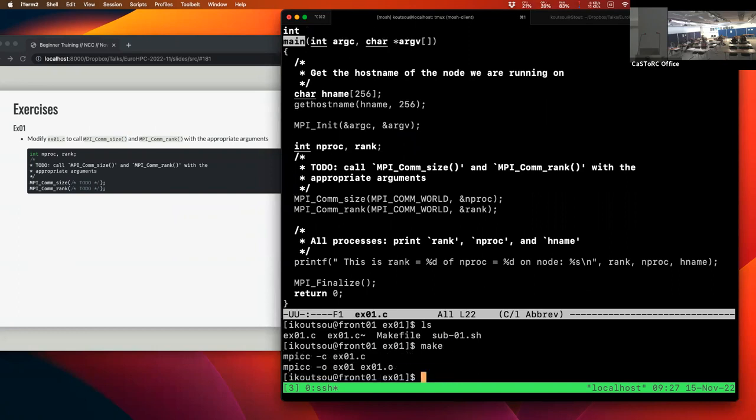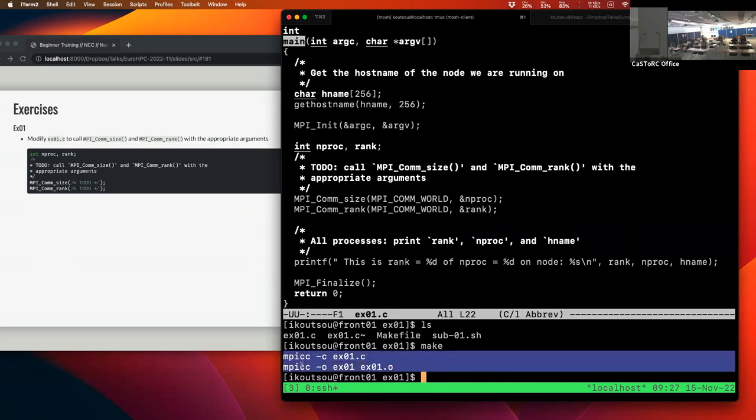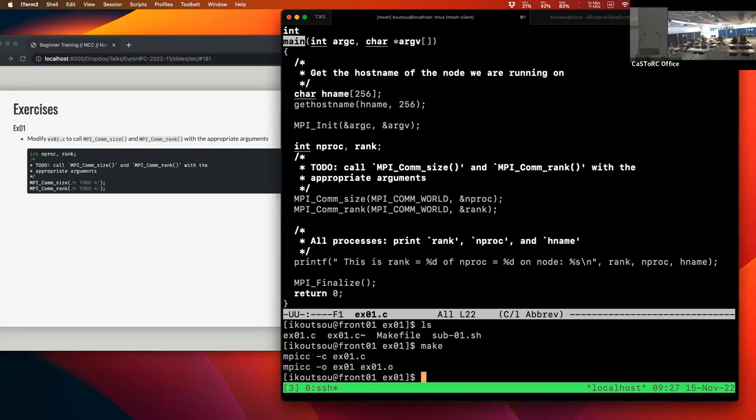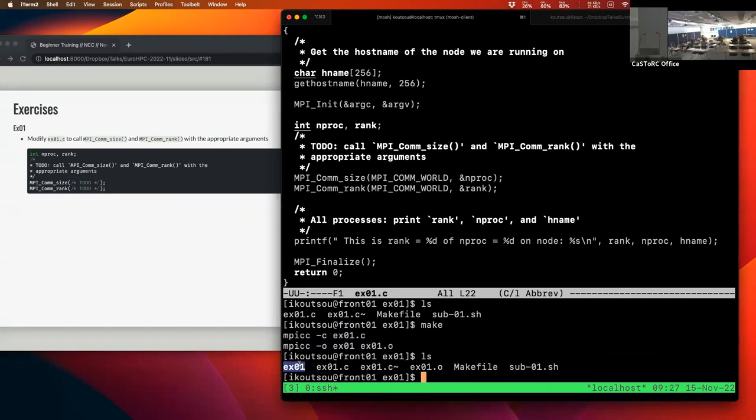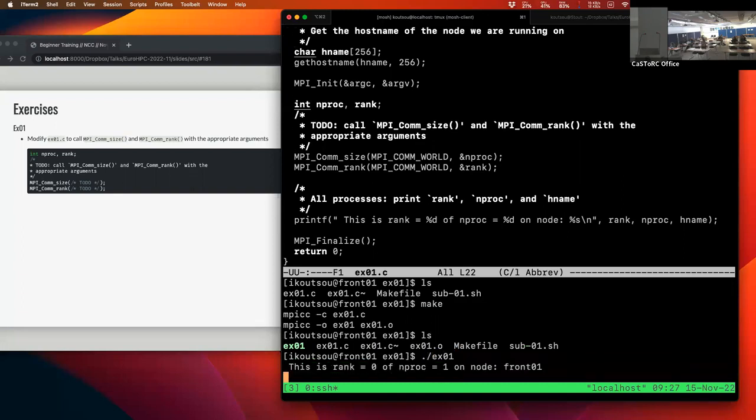If I set it up correctly, yes, there it is. You're just seeing the commands that are being called by make. So now I should have an executable, EX01, and now I cannot run it like this. Well, actually I can. I wasn't expecting that. Usually you can't run it like this, but anyway, it's useless to run it like this because we're just running one process. It's not a parallel program if you run it like this. What we want to do is use sub01.sh to submit it. And let's just take a look at what is in sub01.sh.